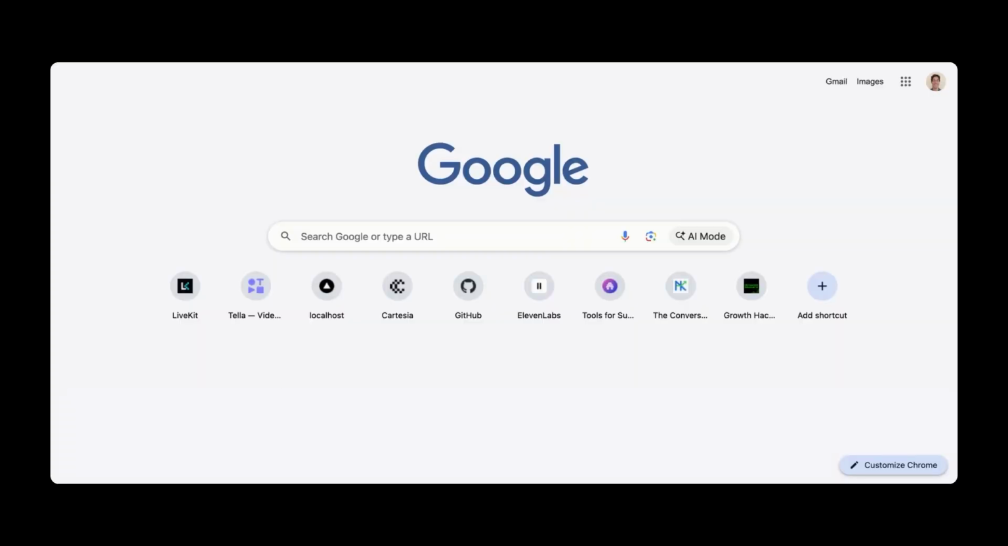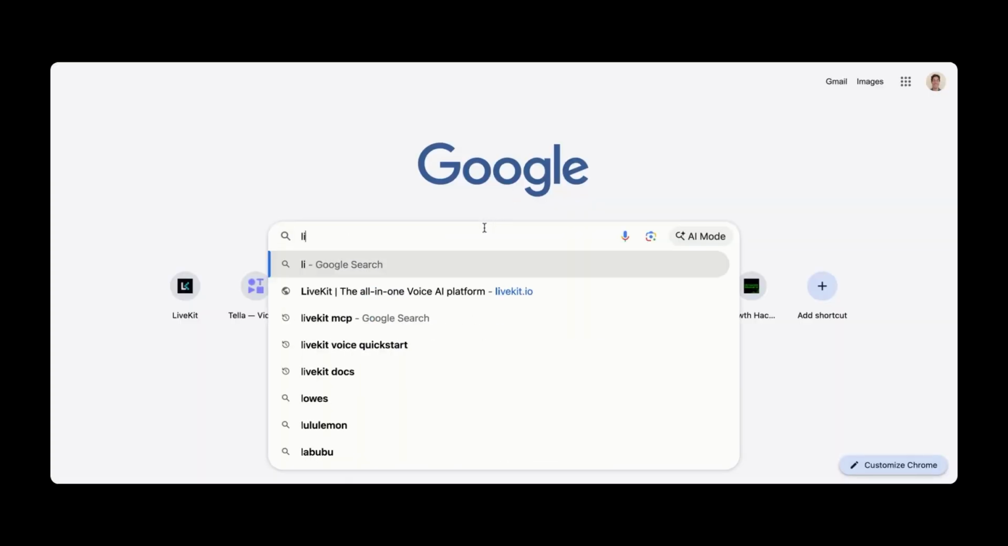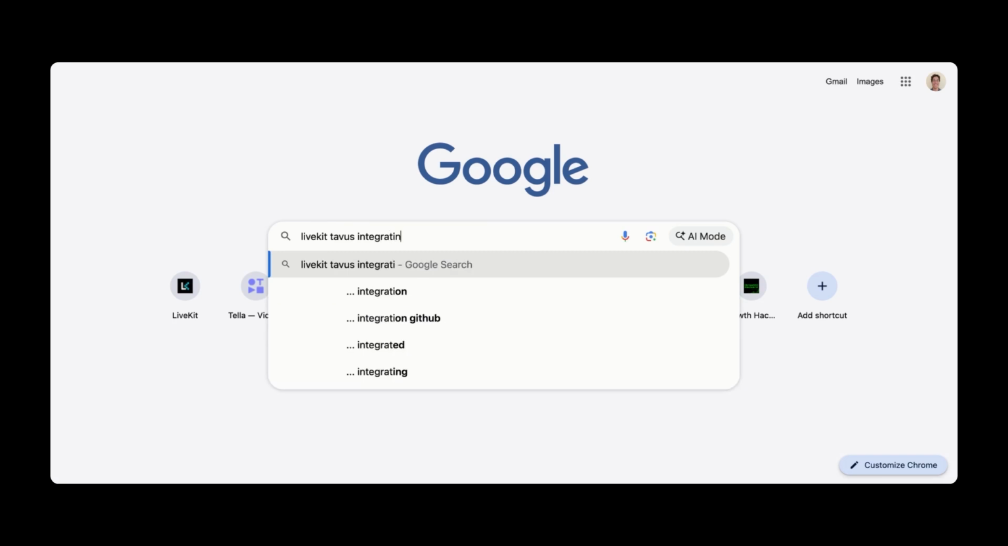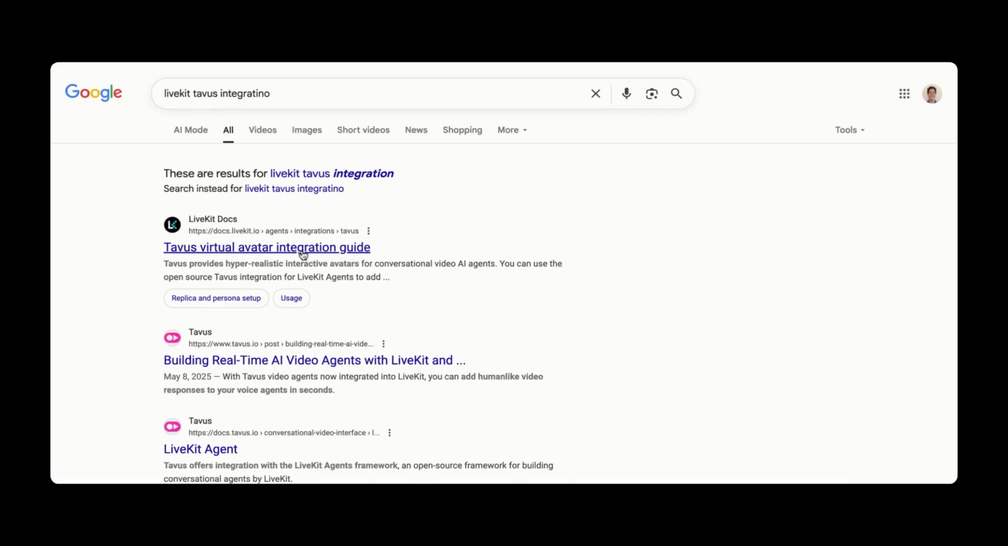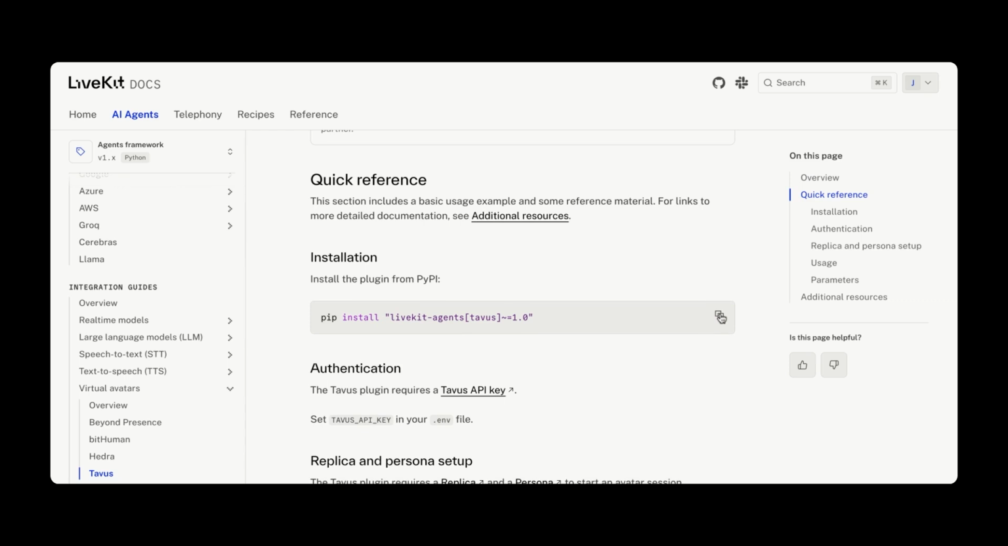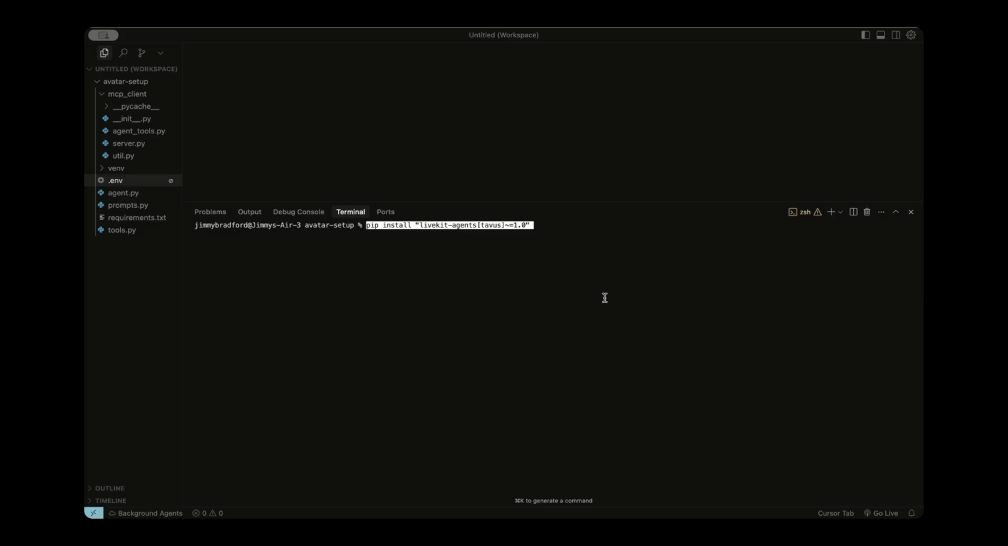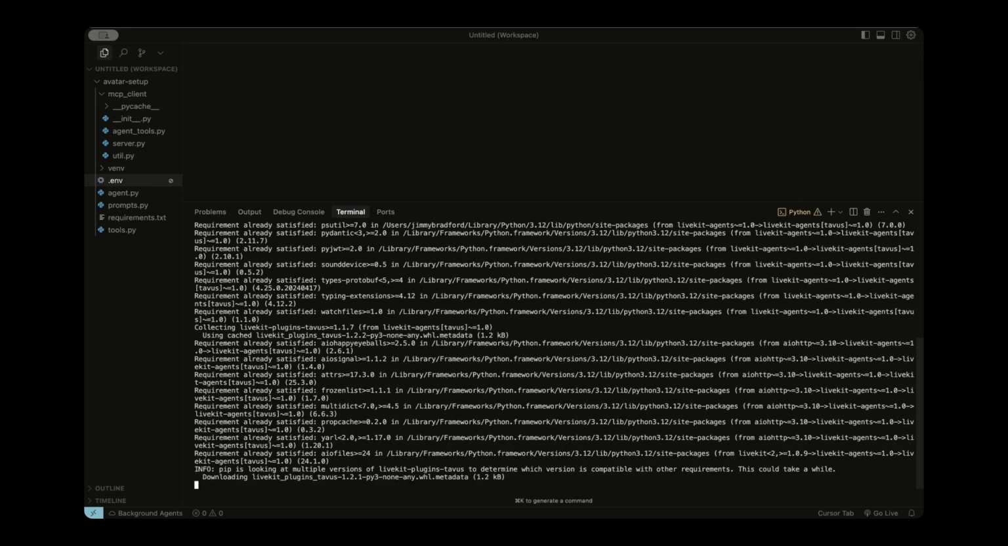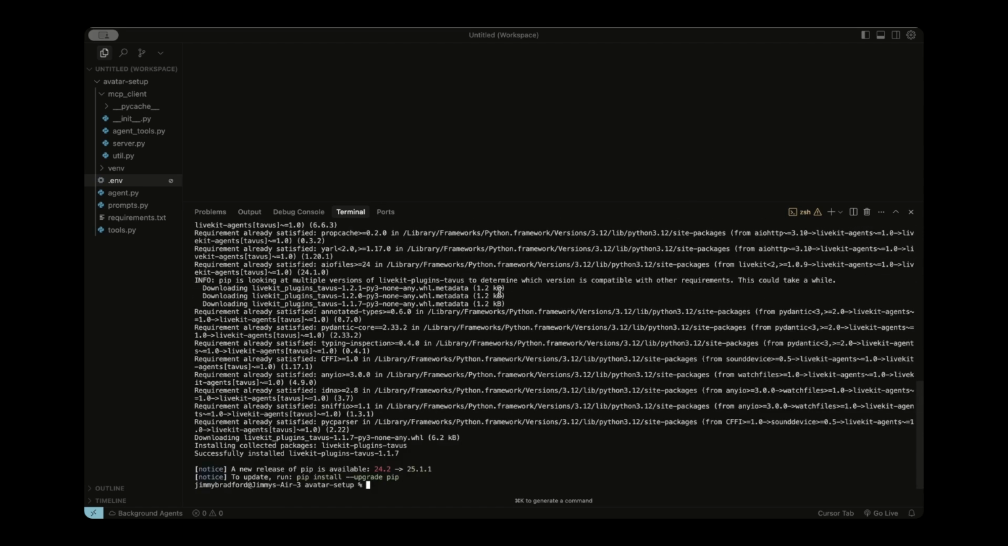Now we can go to the LiveKit docs to check how we can integrate Tavus. So look up LiveKit Tavus integration. And it'll be this first link right here. And the first command that we need is actually installing the Tavus Agents plugin. So copy that and let's paste that in our terminal. So run the command that we just copied, and after running this command, now we have our Tavus plugin installed.